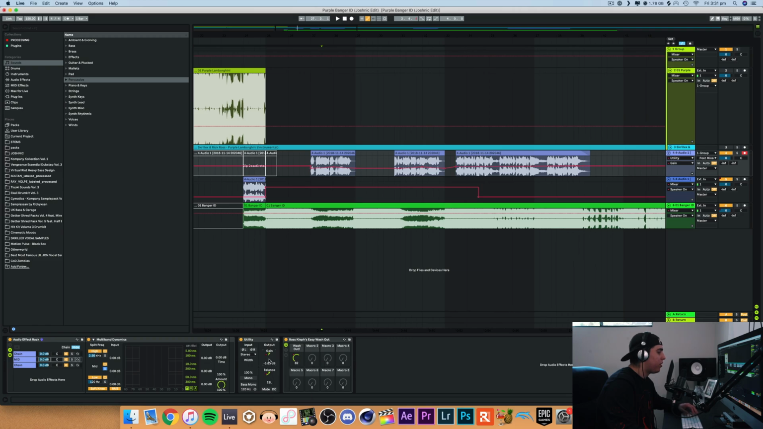The reason why I did a utility for the volume and panning automation rather than just doing it on the channel itself is because I've got this preset here, Bass Clef's Easy Washout. I'll actually leave a link to this in the description. Amazing little chain here.